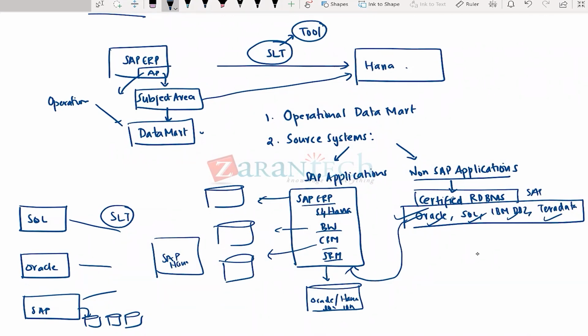Does that make sense, at least from a theoretical standpoint? Is it making sense that now the scope of my list of source systems has increased? I can bring data from SAP applications, or I can directly bring data from non-SAP applications, provided those non-SAP applications are certified relational databases like Oracle, SQL Server, IBM DB2, Teradata, and so on and so forth. So that is the second capability of SLT.